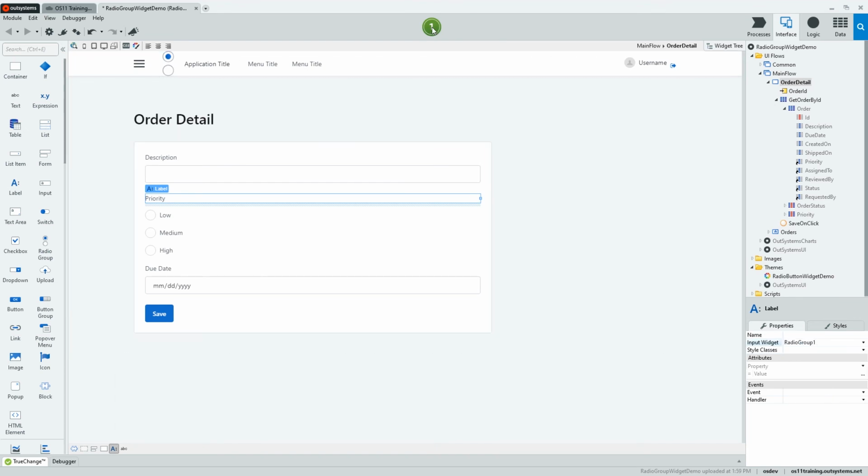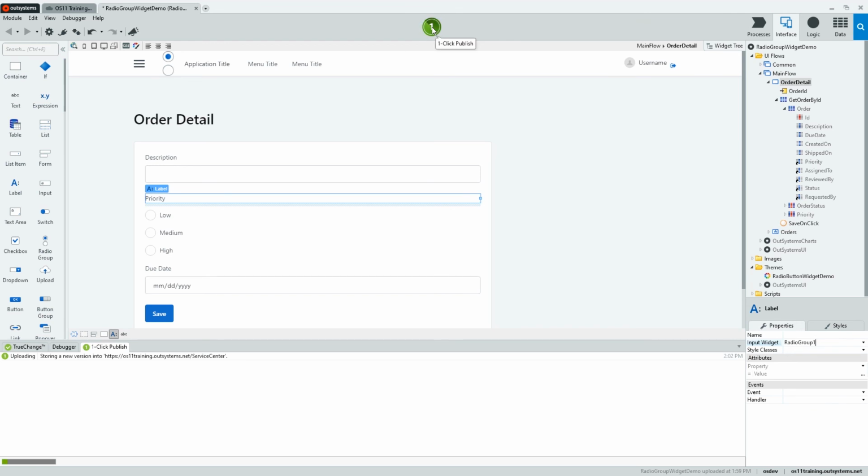Let's publish the module to see the radio group in the browser. The radio group is a great choice for letting users select a value from a small number of options.